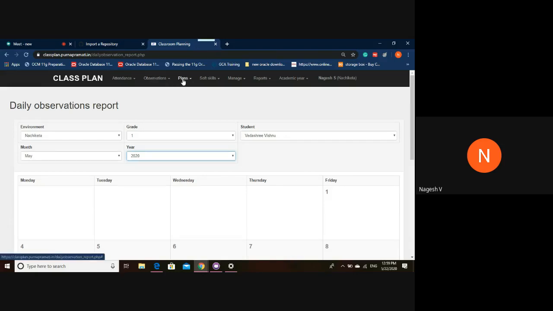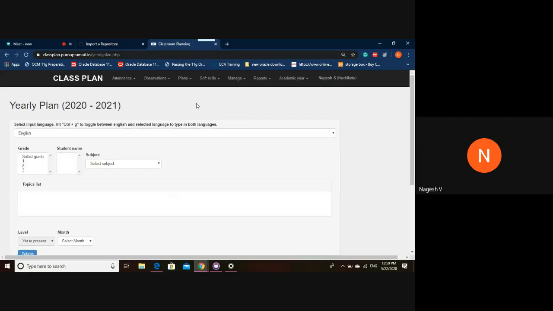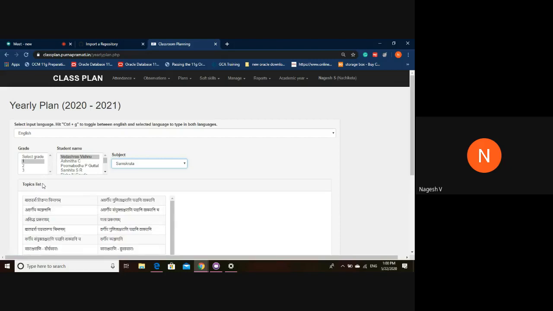After that, coming to the plans. In the plans, there are three options: one is yearly plan, one is monthly plan, one is weekly plan. Let's come to the yearly plan. It has been selected for a whole year. Here you have to select the grade, the student name, and the subject. Suppose Samskrita, and the topic list.